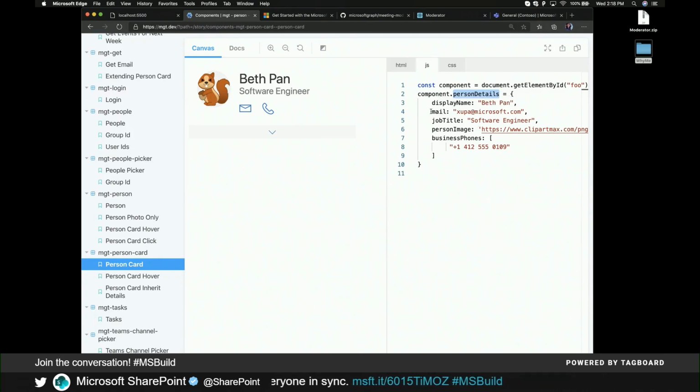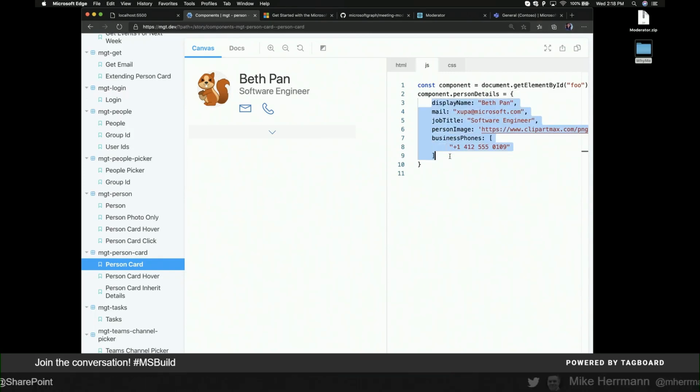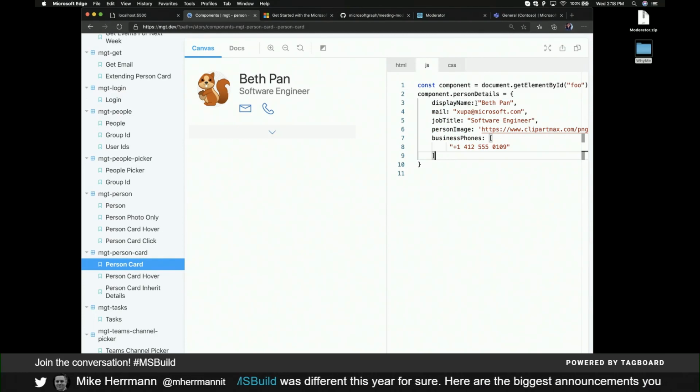So here you can actually change a lot of the information for this person card right here in the playground instead of using something else. So I'm just going to put my name there, my email address as well, and then give it a job title, and then say, here's my person image that I found yesterday. Which is a great squirrel right there. I love it.